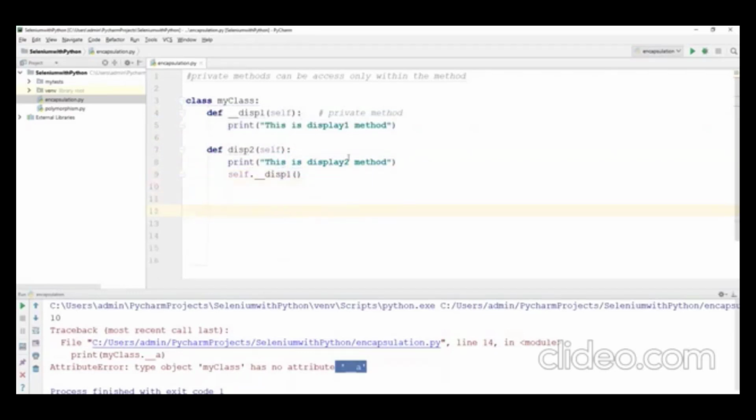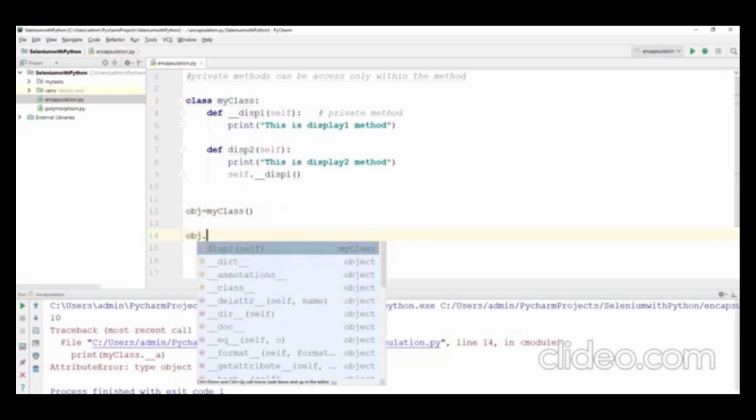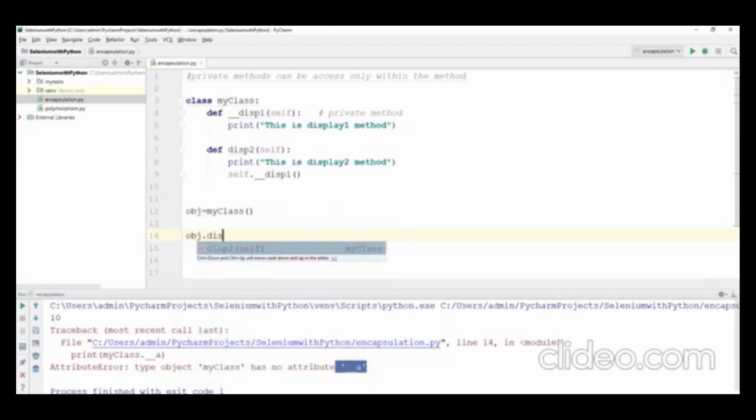So which method do I need to execute now? I need to call the first method. Can I call it? I can still call the first method by using an object. Okay, let me just show you. Here I will create an object for MyClass. Okay, MyClass. Now let's see. obj dot. When I say obj dot, can we call the display one method here? It's a private method. Yes, we can still call the display one method.